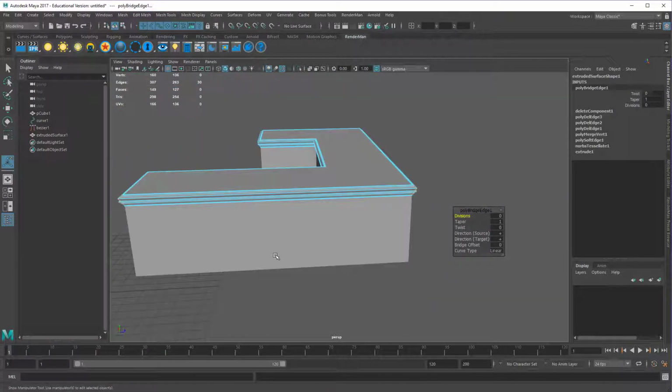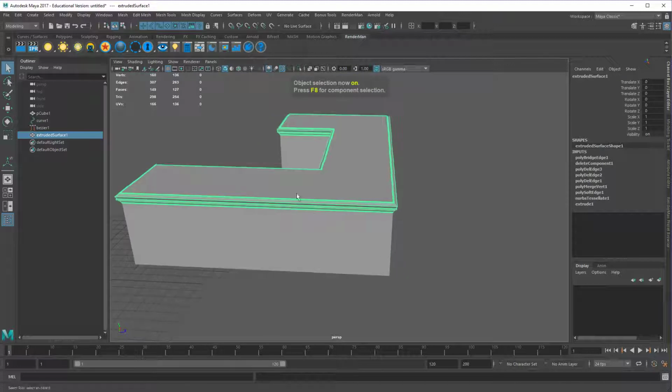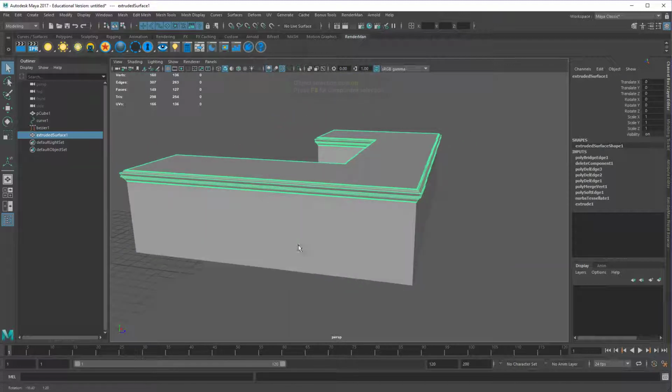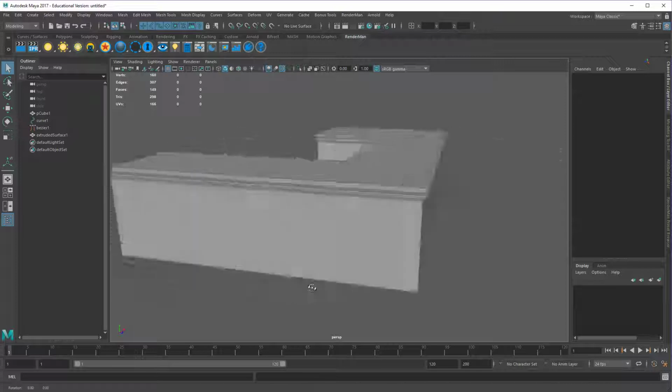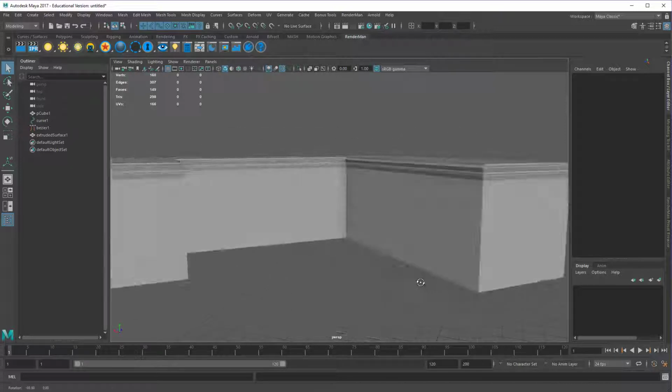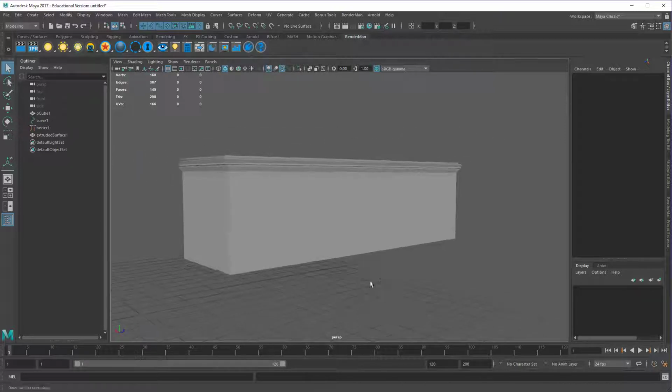So I'll just bridge those together, and now you can see that even if you had a problem at that start and end point, it's very easy to just remove that problem and end up with your very beautiful molding. All right, that's it.